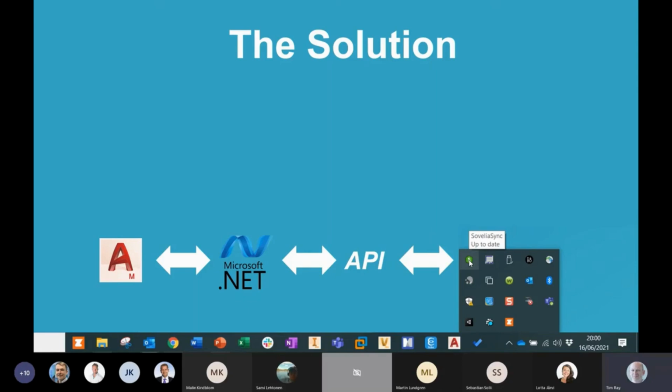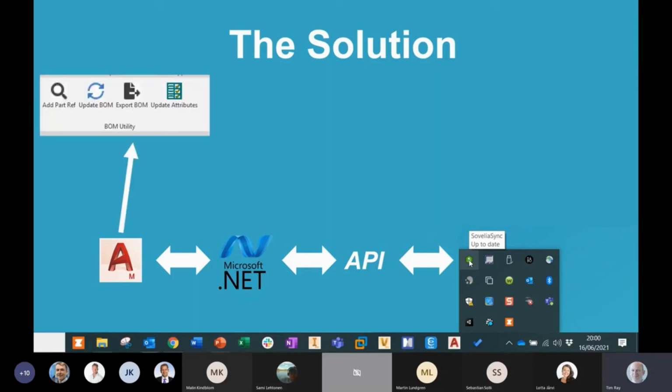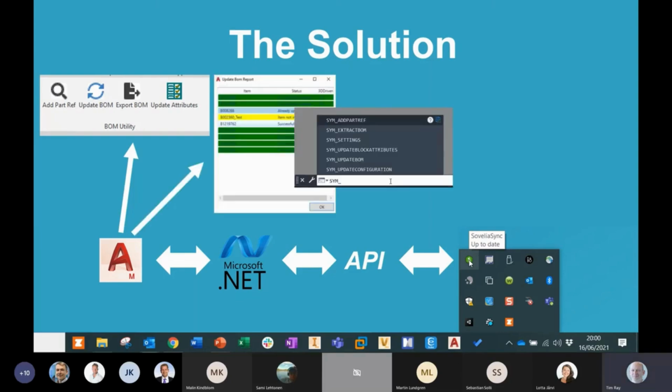What did that mean in this case? Well, we then developed for the customer some specific toolbars inside AutoCAD Mechanical. Those are adding a part reference, which is pushing that information to Sovelia PLM, updating the bill of materials, exporting the bill of materials, and also updating the attributes, again to push the attribute information. We had ways of checking to find out whether the items existed inside Sovelia. If they didn't, you had to create them. Were they up to date? Did they need updating? Were they not in the system already?